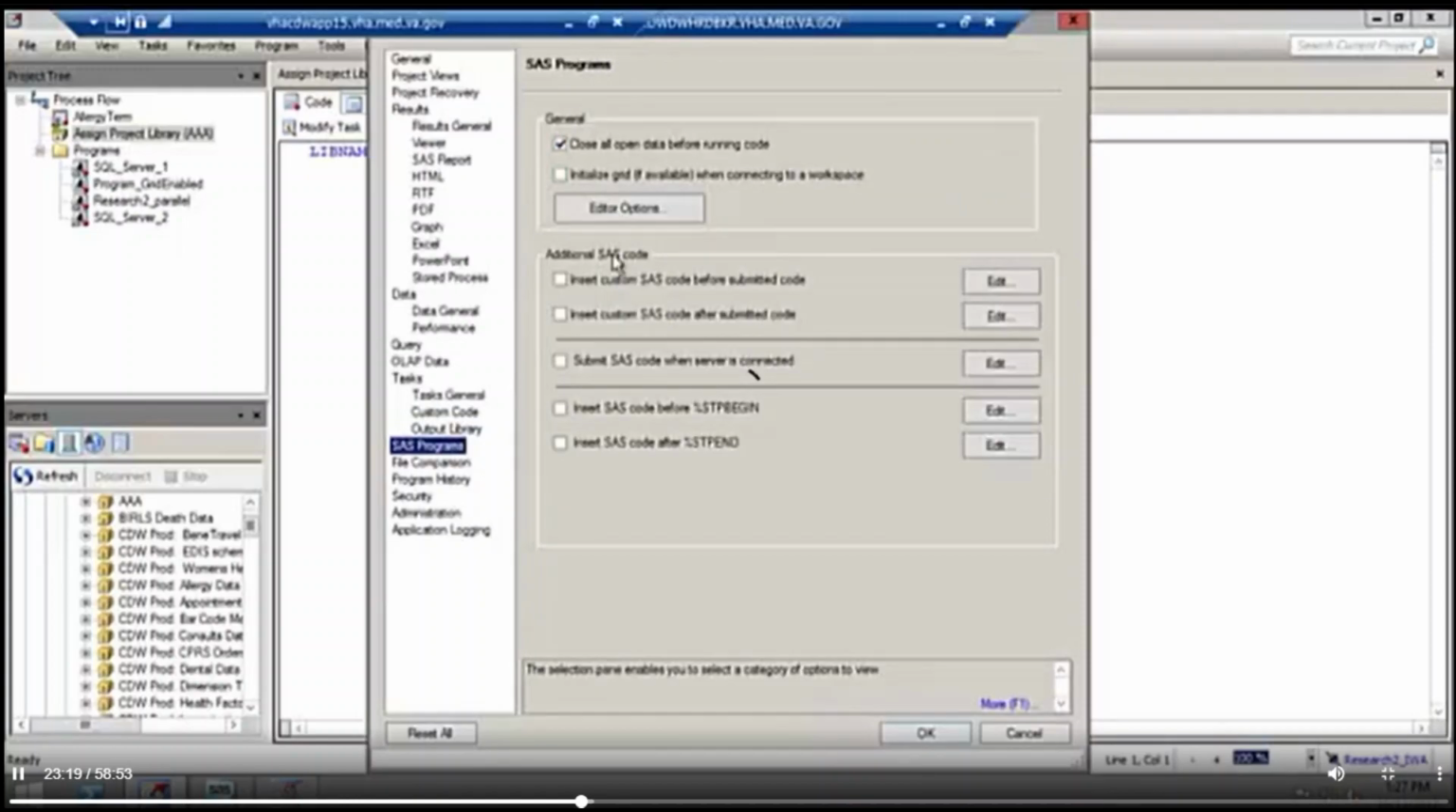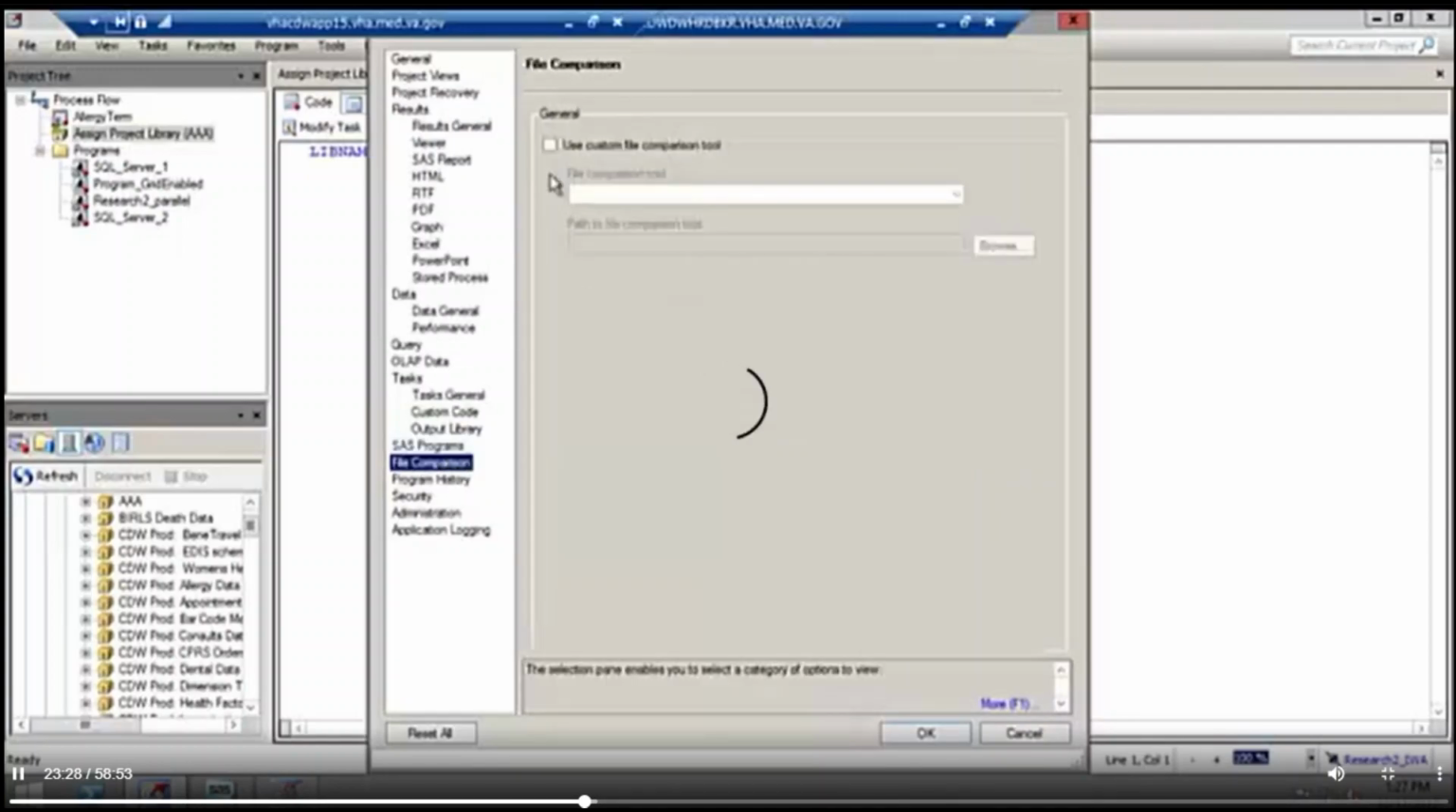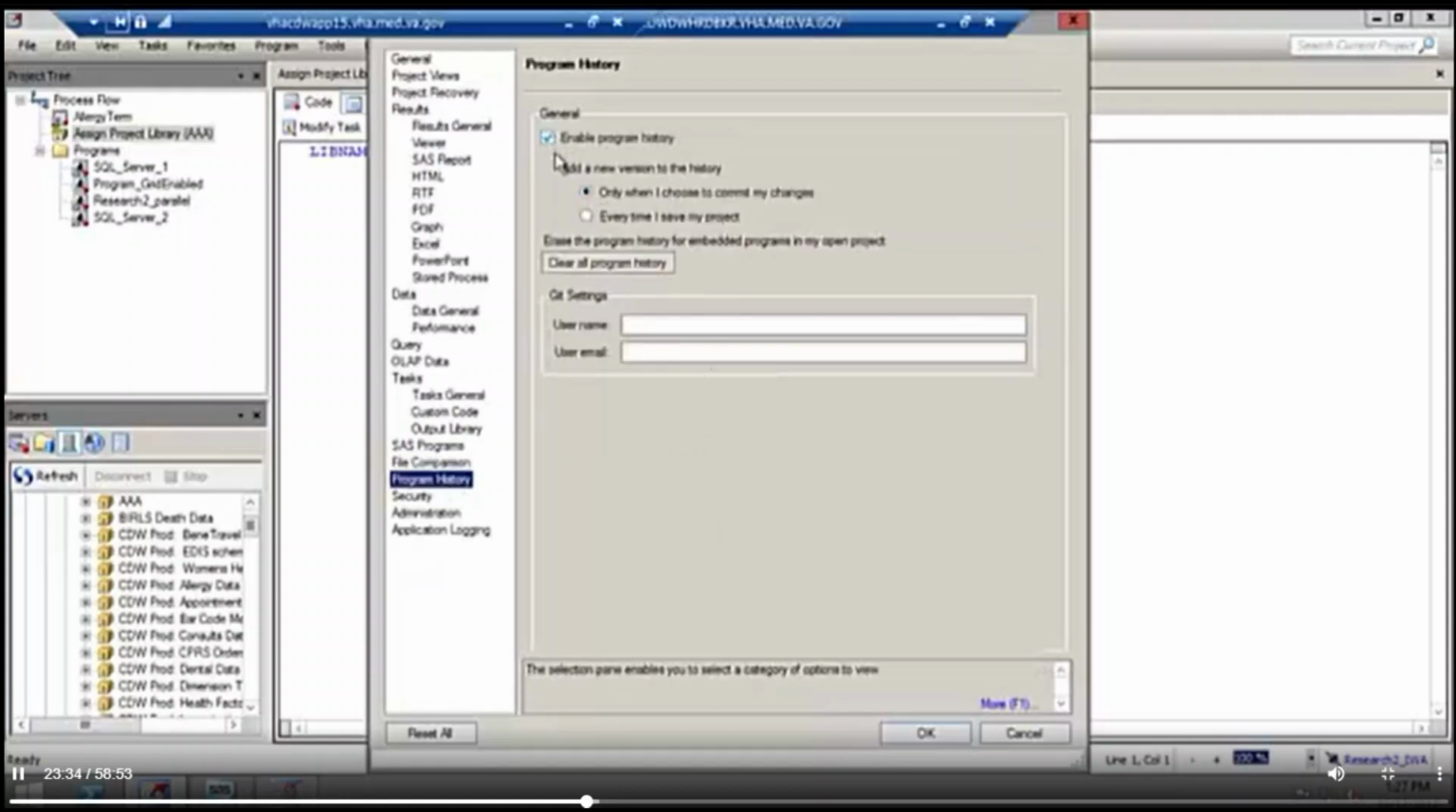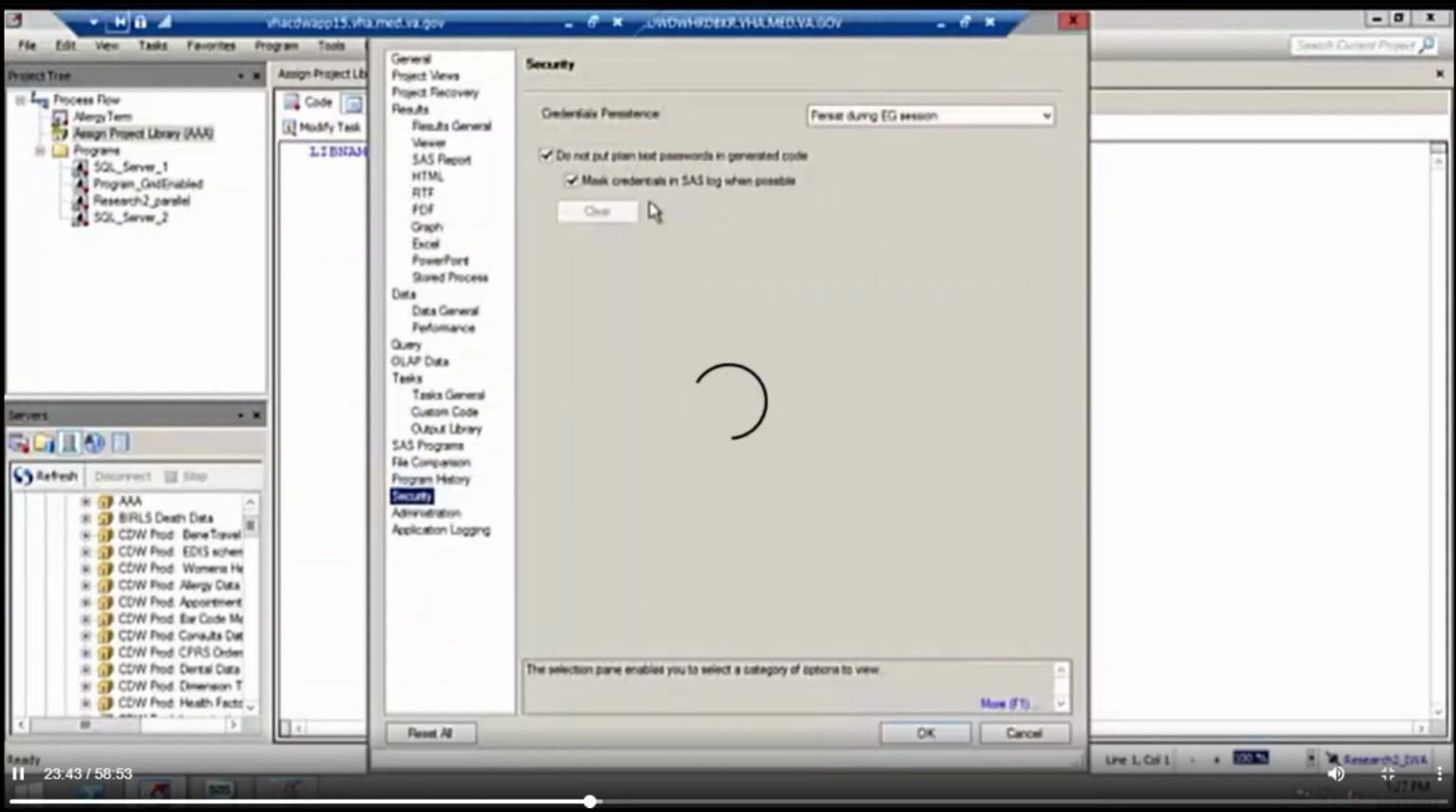You can control your SAS programs, how you code before, code after, what they look like. You can do file comparisons. You can either use a customized file tool, or you can always use proc compare, of course. Program history: only when I choose to commit my changes or every time I save my project. Okay. Security. This is obvious. Do not put plain text passwords in generated code. Match credentials in SAS log when possible.